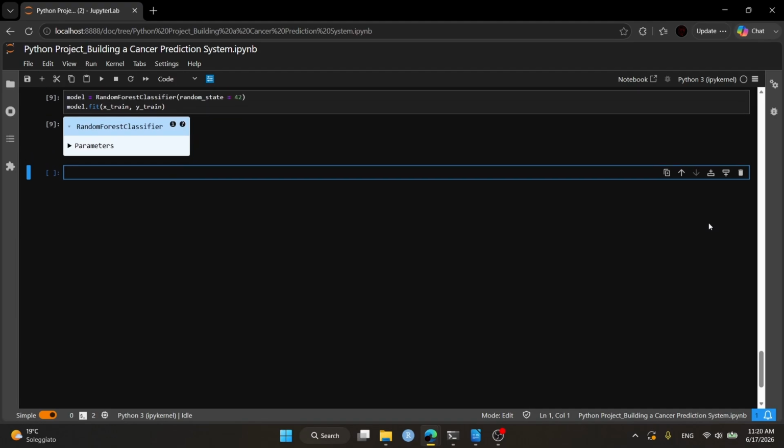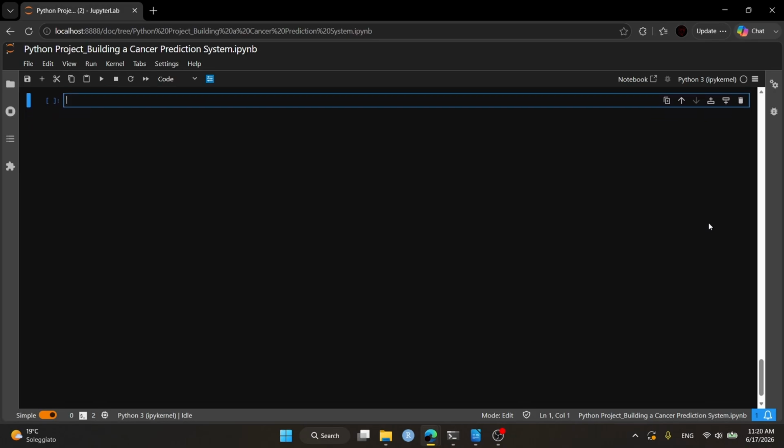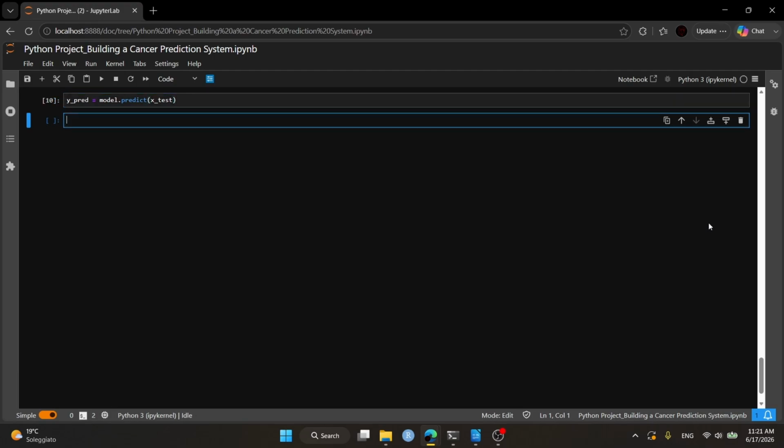And here we have it. And now, let's make our predictions. Select X test. This guesses diagnosis for the test data. Now let's evaluate our model.